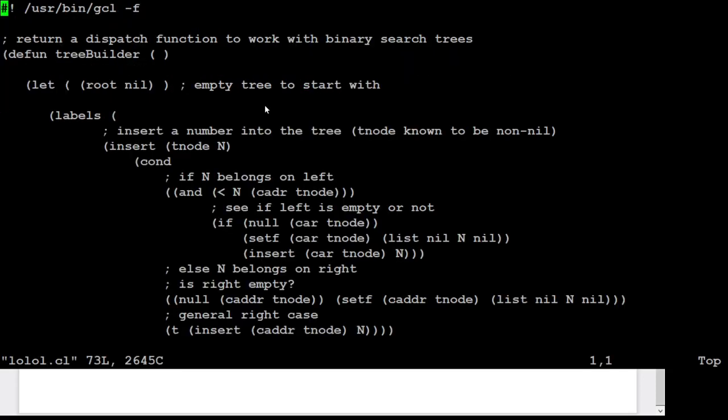So for this, again, I'm going to write this as a script so that we can just run it when we're ready to play with it a bit. So I'm going to have my tree builder function that initializes an empty tree and returns a dispatch function. The only local variable this thing's going to use is just the one that keeps track of the tree.